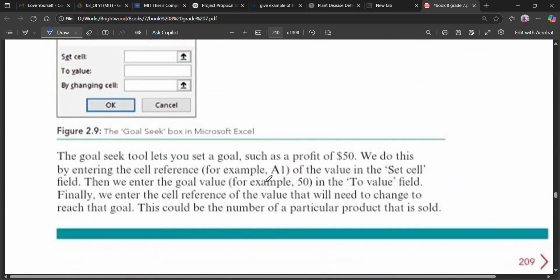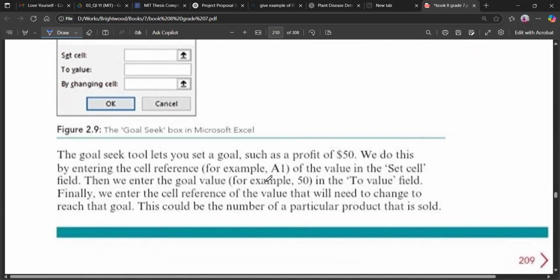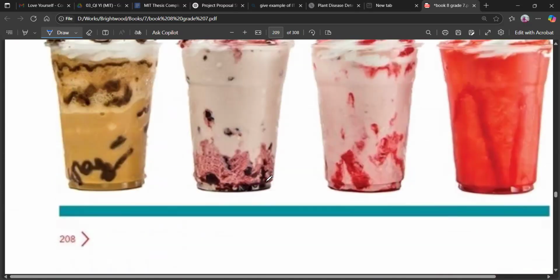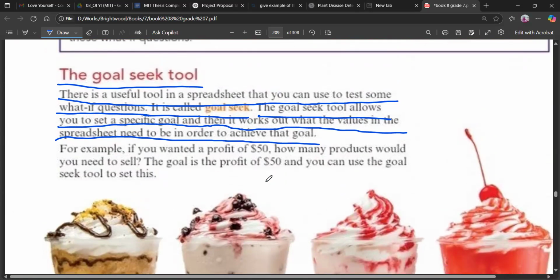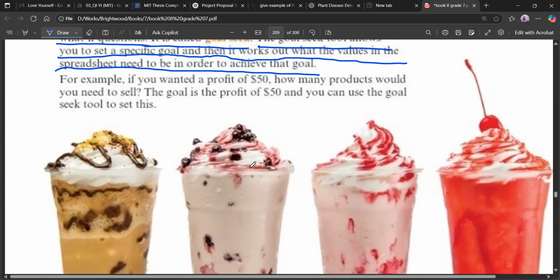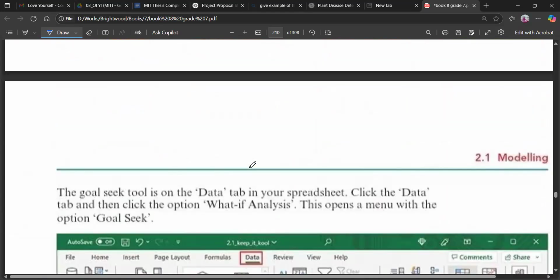The goal seek tool lets you set a goal such as a profit of $50. It works on a specific value or specific condition. Did you write this or not? It should work on specific values or a specific condition. Such things we call the goal seek tool. We will move on. It should be running on a specific purpose.